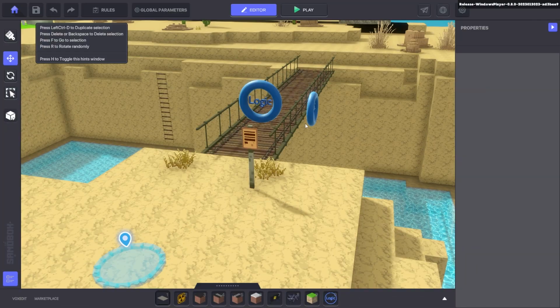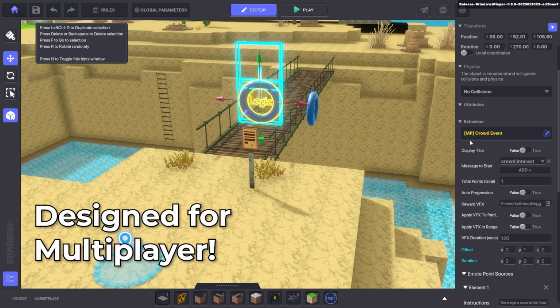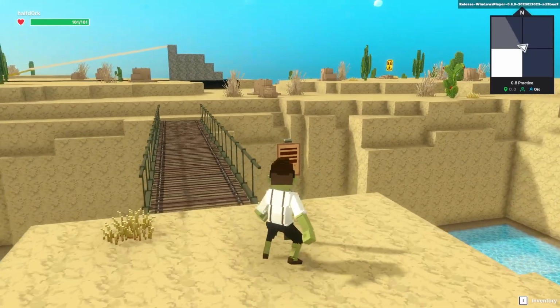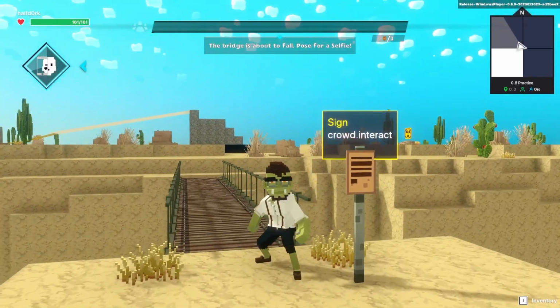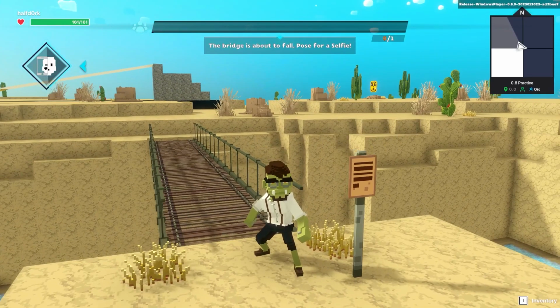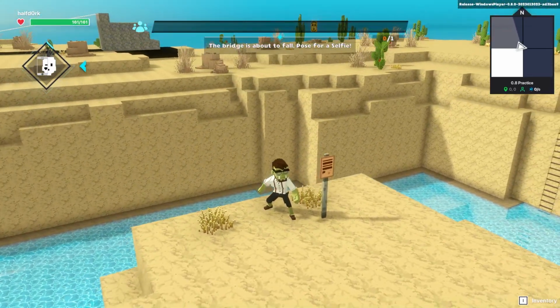With what we've learned about timed events, now we're going to take a look at crowd events. Crowd events are synchronized behaviors that can be put in your single-player game if you choose, that when a message is received, such as interacting with the sign, triggers a custom user interface. For this one, we were supposed to pose for a selfie before the bridge fell.